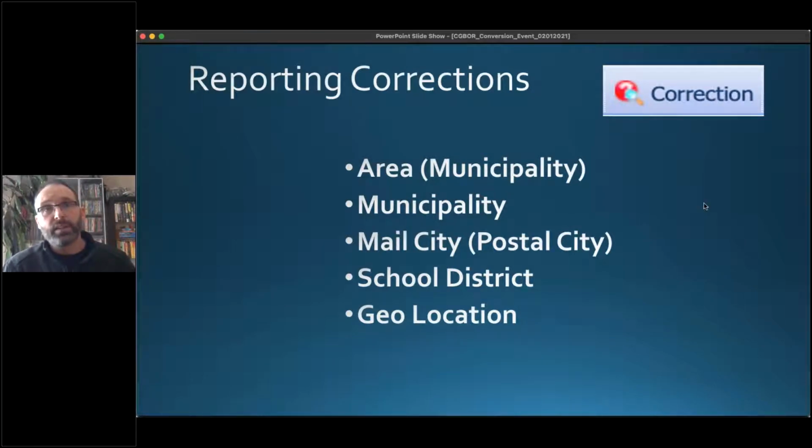So you can look at one or the other. They should be the same. If they're not, then you need to report it. And that's why I have both there. Mail city or postal city, again, that could be a number of acceptable cities based on the zip code, school district, and geolocation. Now, this is on a map.